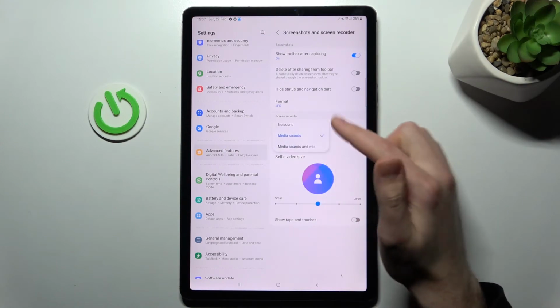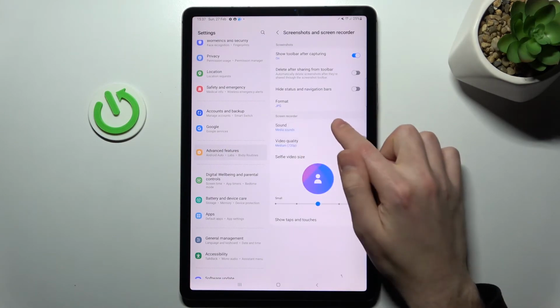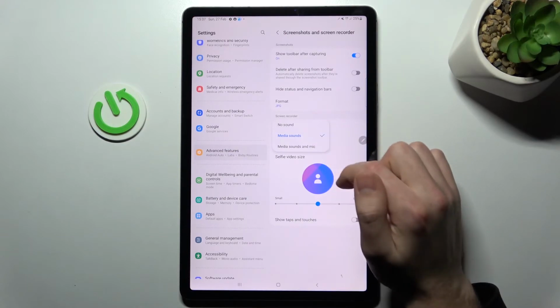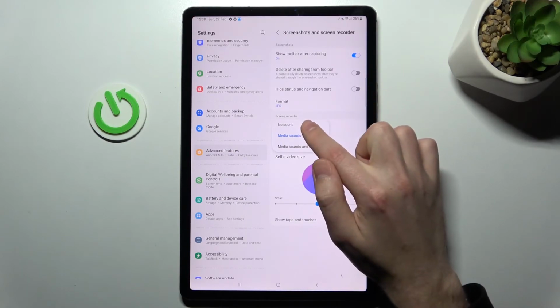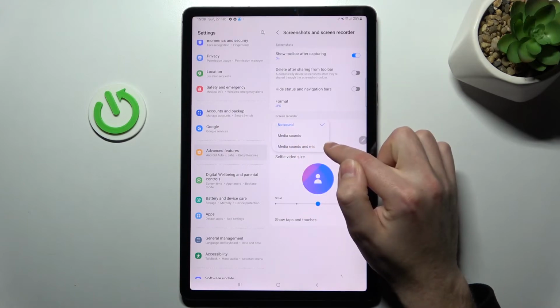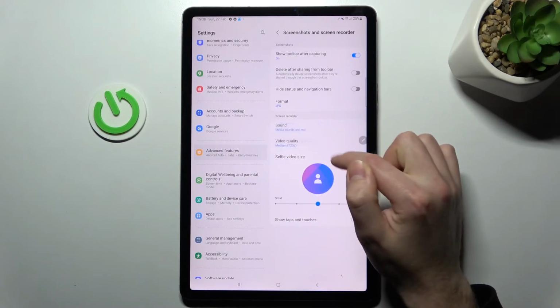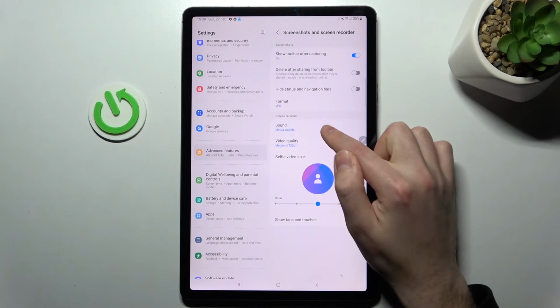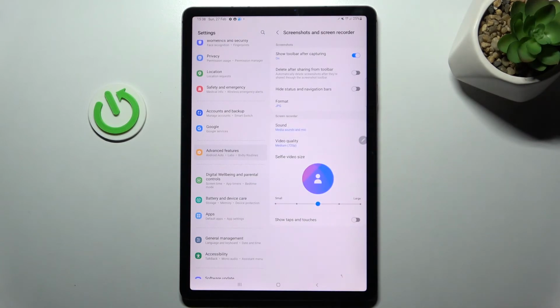this block is the Sound option. If you press on this option, you can change your sound option, so with no sound or media sound and microphone. And for saving your option, you need to choose it and it saves automatically.